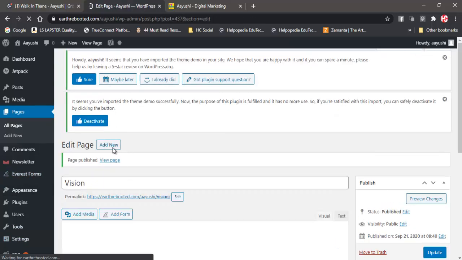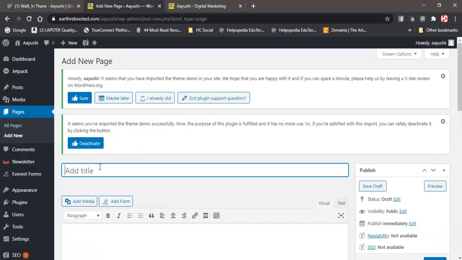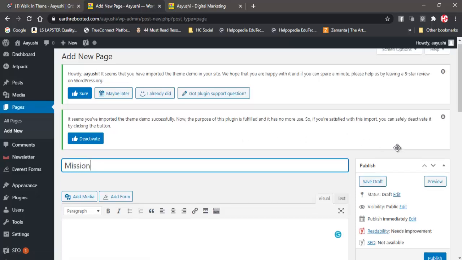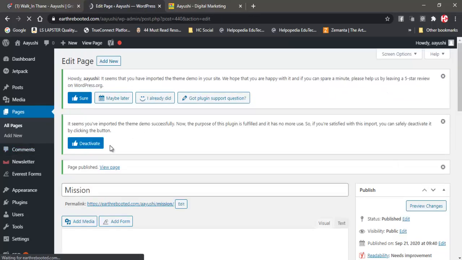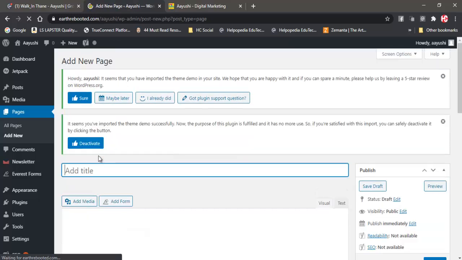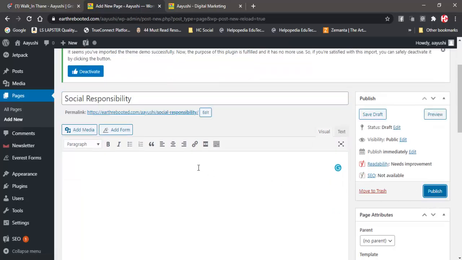Then I'll again add a new page, and I will add Vision, Mission, say okay, see all those things. And then again I will go and add some new page, say Social Responsibility, and then I go and publish this page.